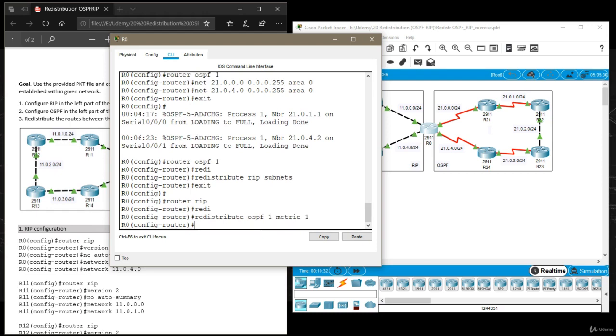Redistribution is really not perfect. So ideally you would have 1 routing protocol inside 1 autonomous system, but usually that's not the case. So redistribution is kind of the last thing you want to do. It's not that widely used, but it's used. But if you're designing a network from the beginning, you should design it so that you use 1 routing protocol in the entire network.